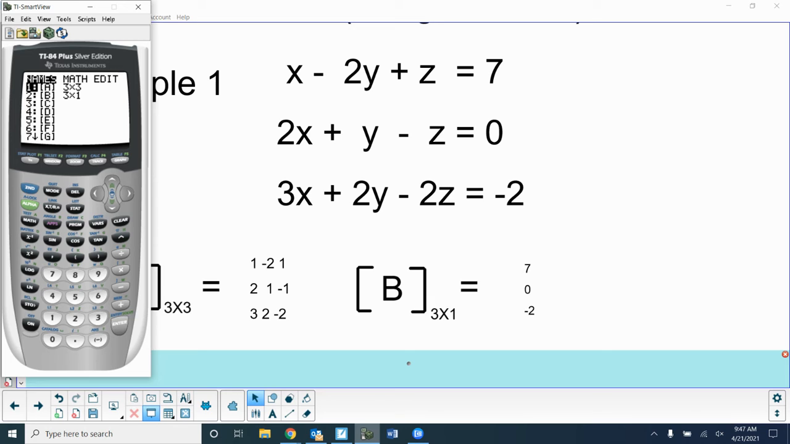All right, hit second, quit. Right there. Go back, second matrix, over to edit. Then down to 2, hit enter. Now 3 by 1. Anybody else having problems? We all got them in?